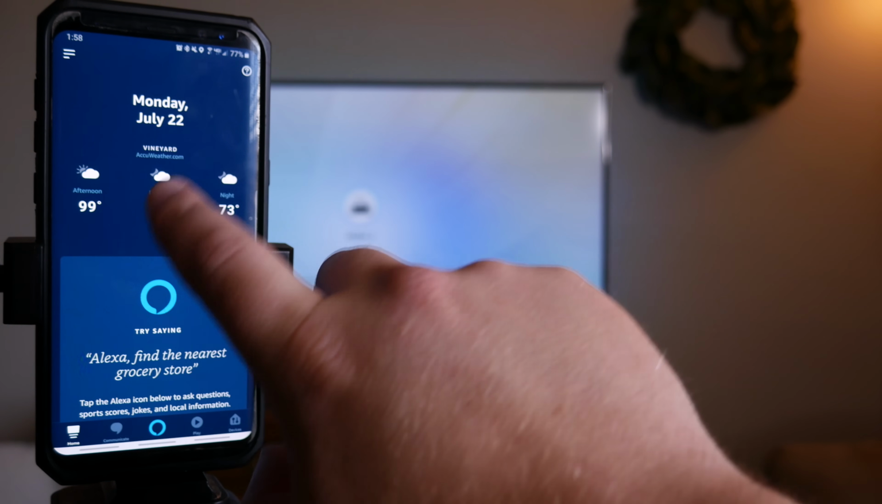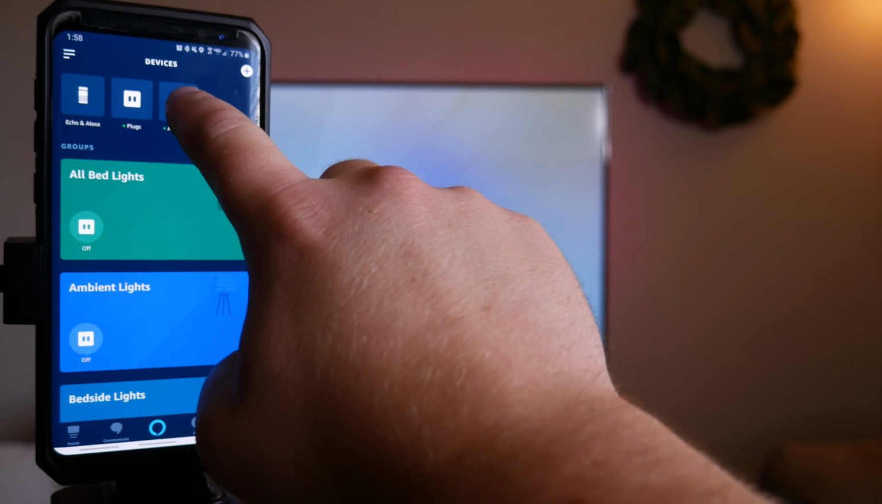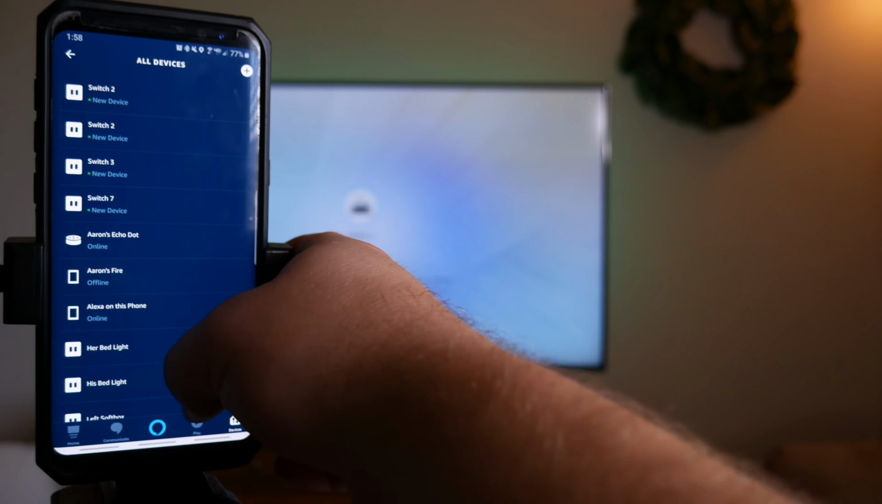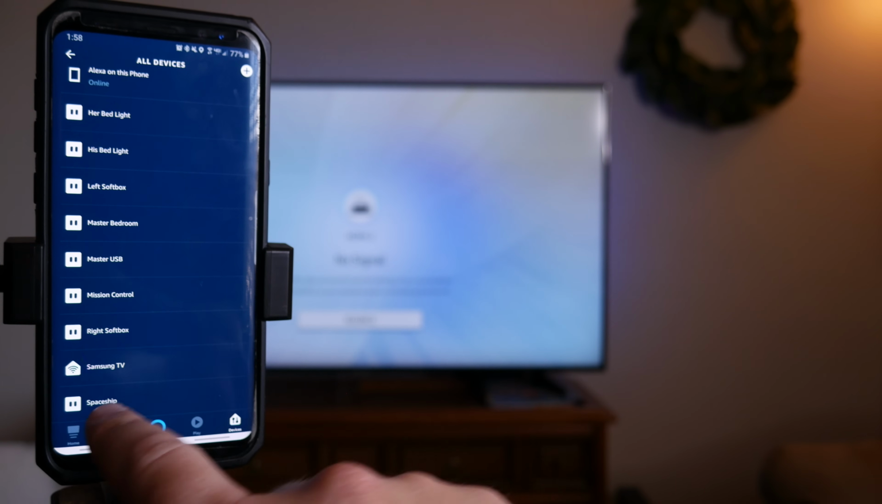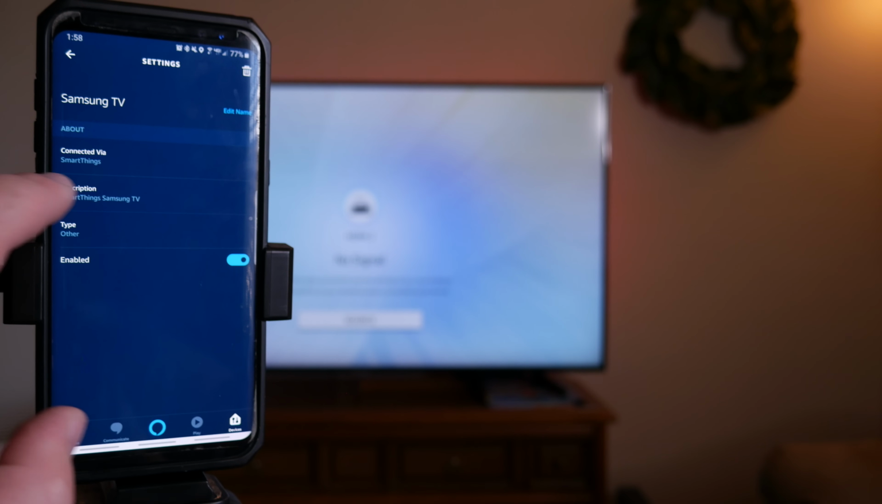So what we're actually going to do is, now we're on the homepage of the Alexa app. We're going to go down to Devices in the bottom right-hand corner and then click on All Devices and search for the name of that device that we added in SmartThings. So if we scroll a little bit further down, you can see right here where it says Samsung TV. So we do have that listed. It did bring it over, connected and assisted via SmartThings.